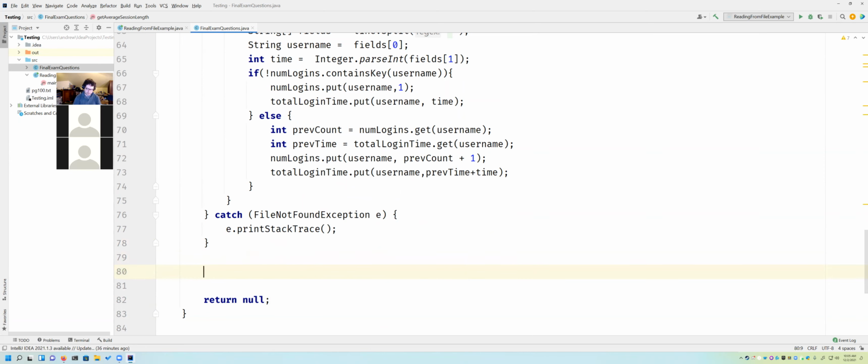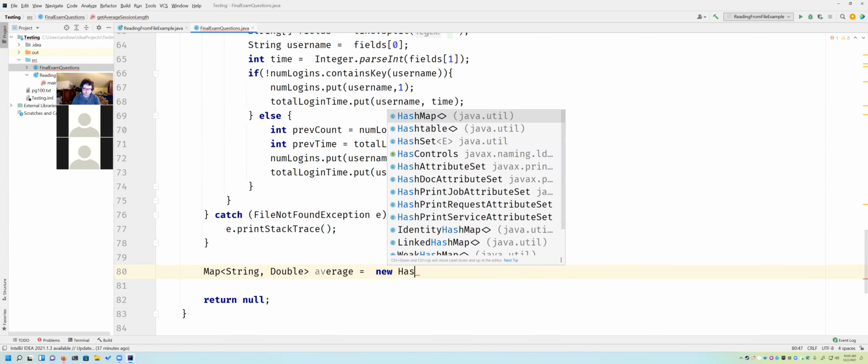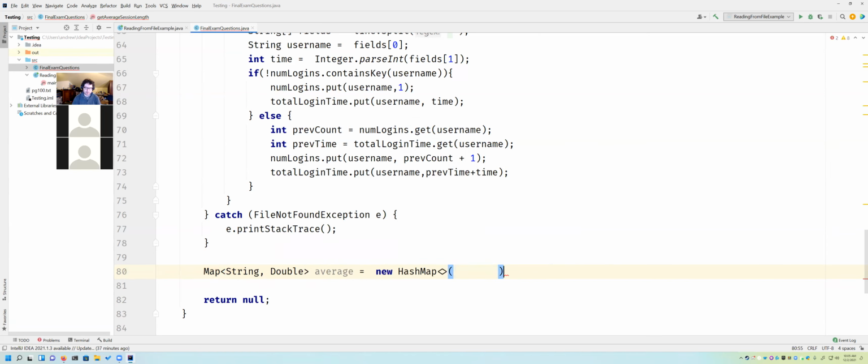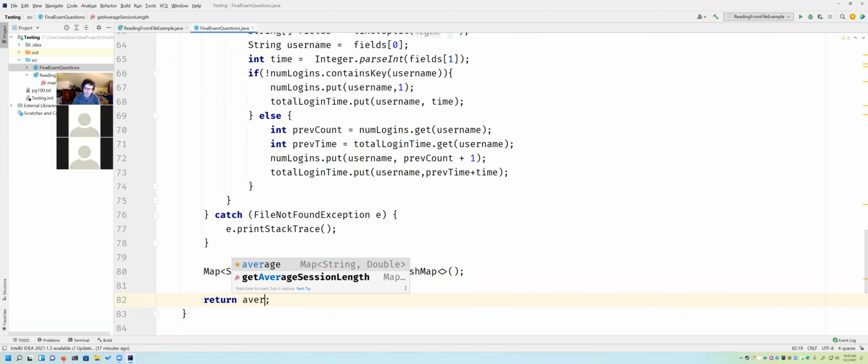So now we need to do our output map, which is map string, and I'm doing double because we're going to be doing division, so that makes sense that we'll want to keep that. Double average is equal to new hash map. And now what we do is that we are going to iterate through our keys and return this average.